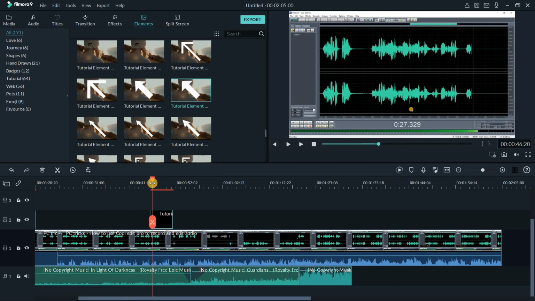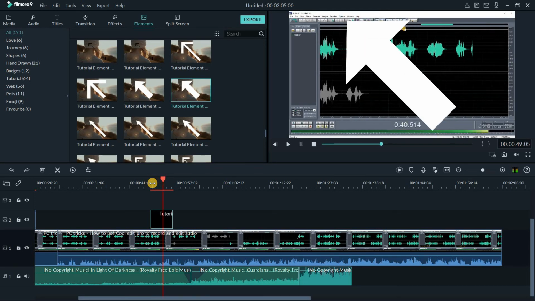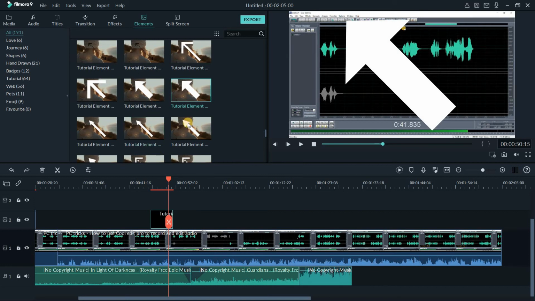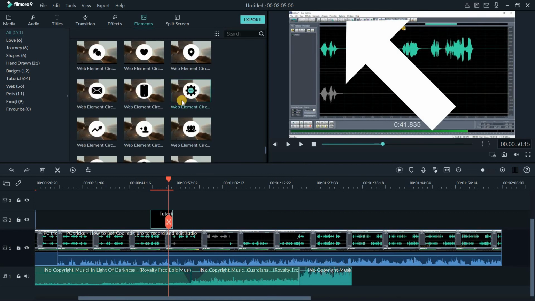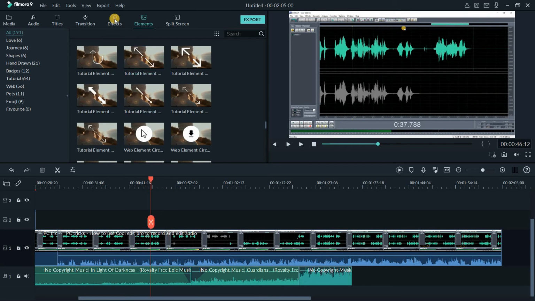So let's play it and see how the arrow works. For the left track, so the right is, so that is how the arrow works. You can add different elements as you go through. I don't really use it, so I don't really mind it.